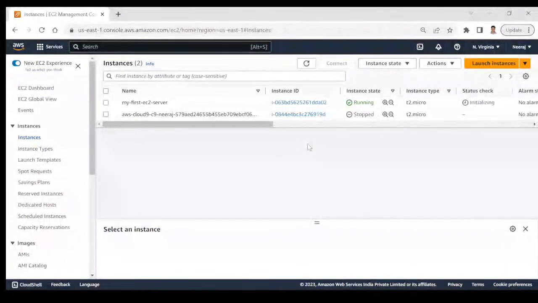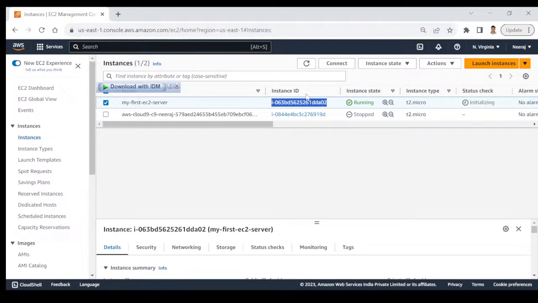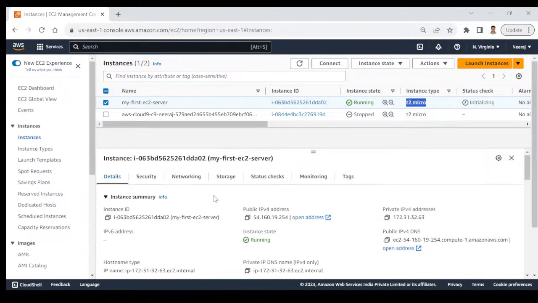Yes, it's there. You can see here the name of the server is my first EC2 server. There is a unique instance ID automatically generated by AWS. After that, the current state is running. The current state is running, but still it's not ready for use. Okay, so you can see here instance ID is there, that is provided by AWS. Public IPv4 address is available here. Public IP address, which we will use for connection.